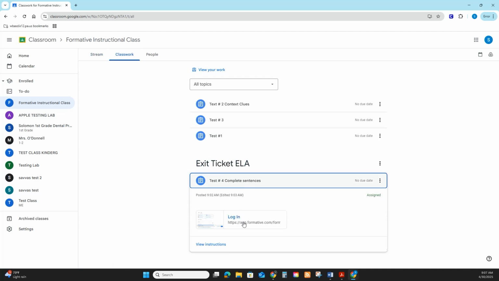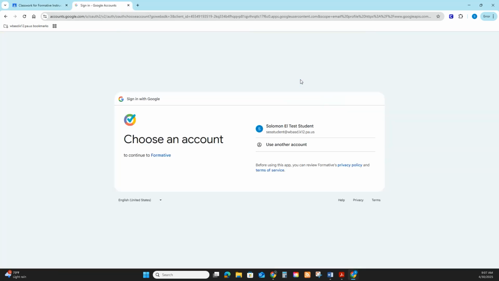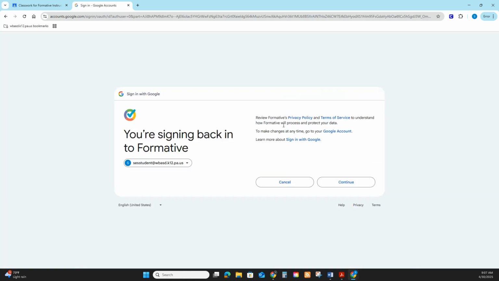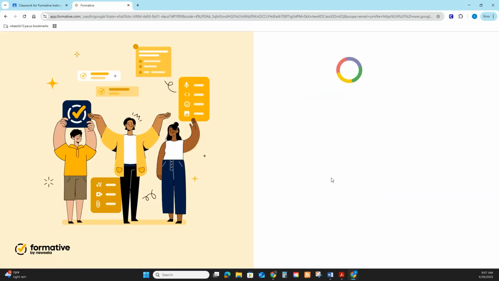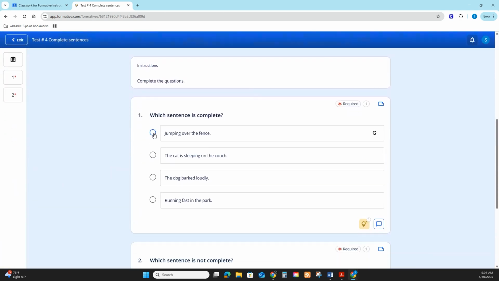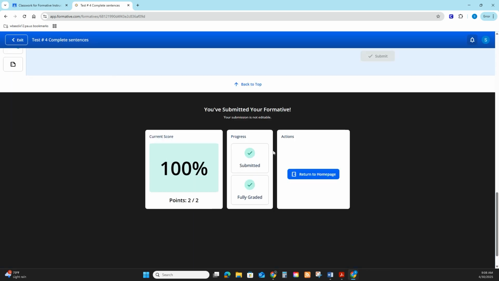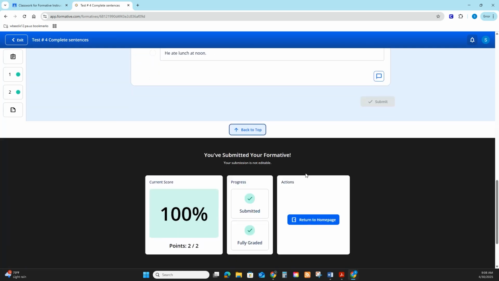And if I sign in here, that's exactly what it looked like for a student going in. There's the formative. So I'll submit this. It'll show the student their score. They could go up and look at the question, but it's not going to let them edit the questions.